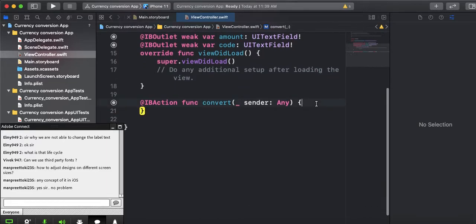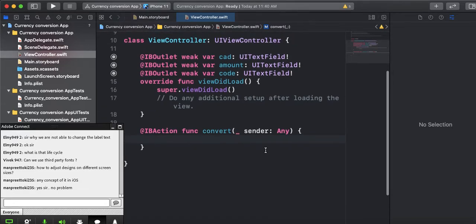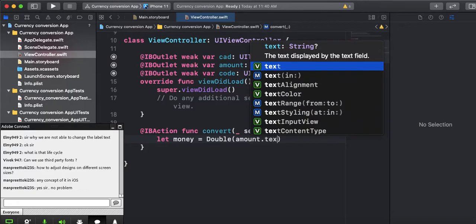Now, what? When we go to the convert action, I need the amount, and I need to take the amount and convert it into double. So let amount, no, I have a variable amount here, so I have to change something else. Let money equal double of amount dot text.